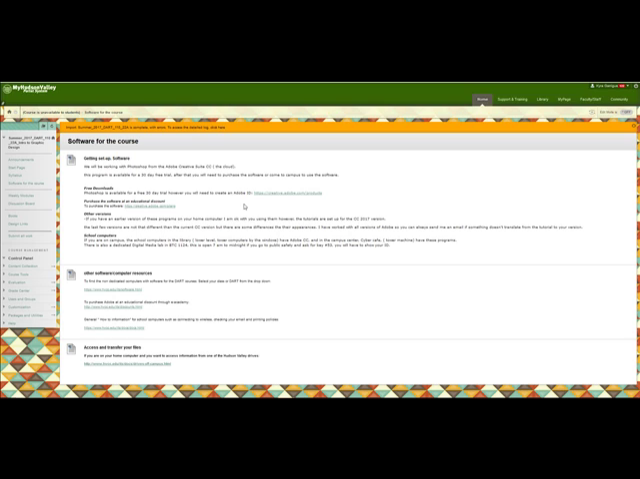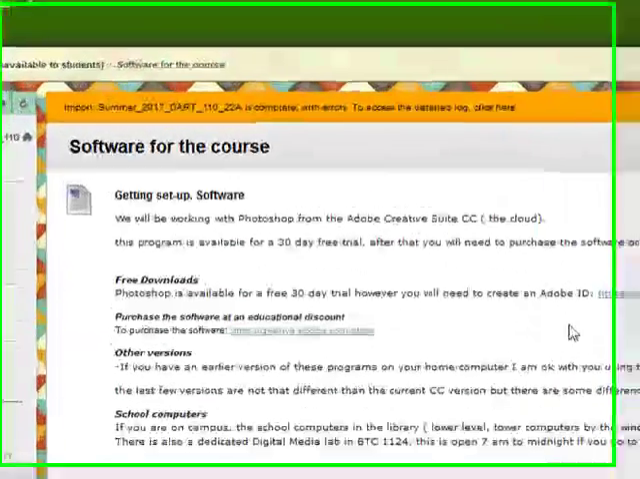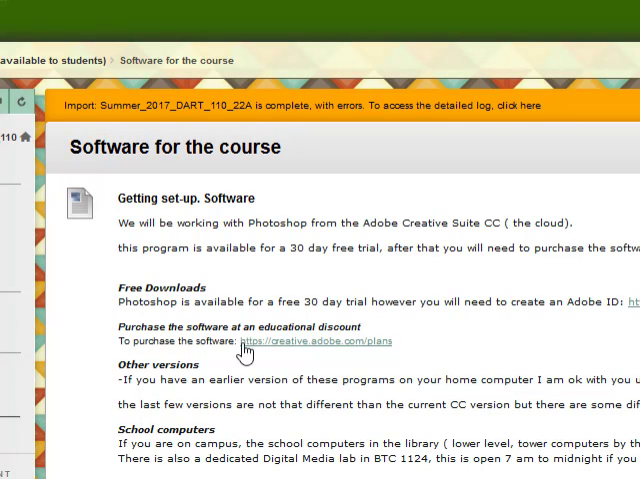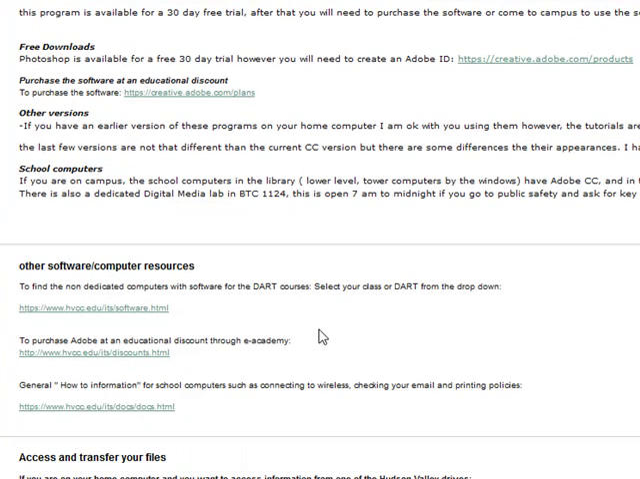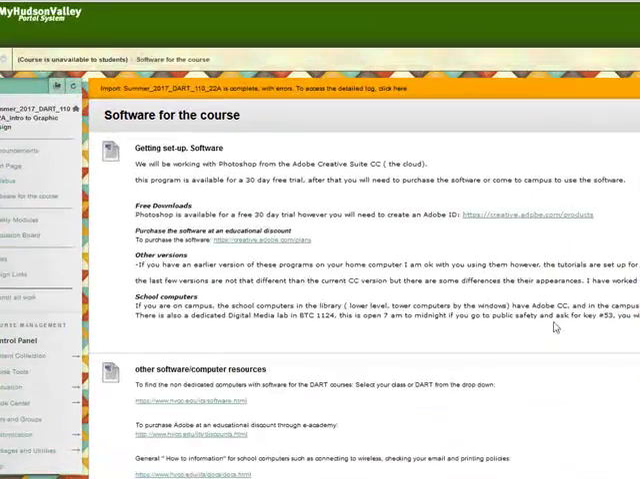I give you some choices about what software you use. You can also look at purchasing it with an educational discount, so please look over the resources here. If you're on the Hudson Valley campus, you can go to computers that have the software. We also have a dedicated lab for digital media, and this class is one of our digital media classes. You would go to public safety, give them the class list, and ask for key number 53, and it's in BTC 1124.